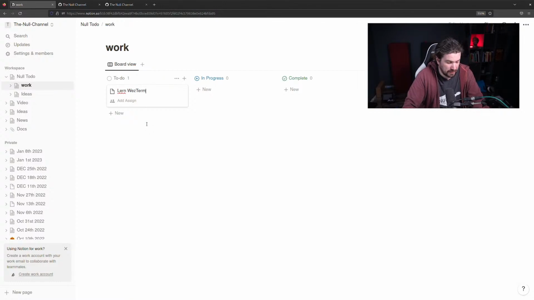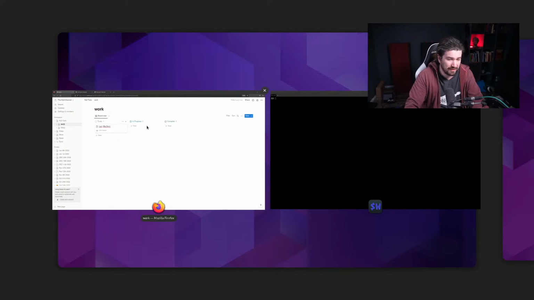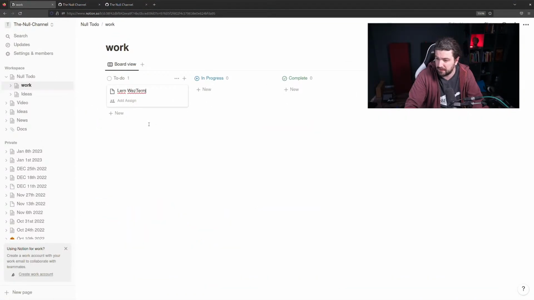I've used, personally, I don't know how to pronounce it, Alacritty maybe. I just start typing AL and then I hit enter, so I couldn't really tell you exactly what it's called. But we're going to learn WezTerm.